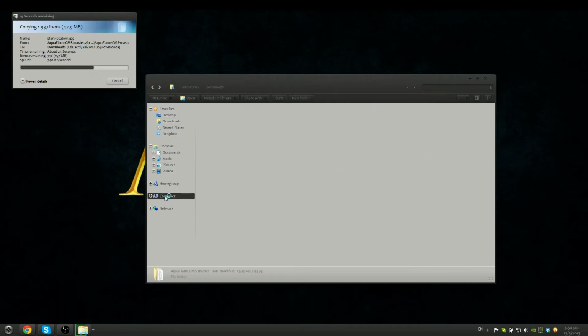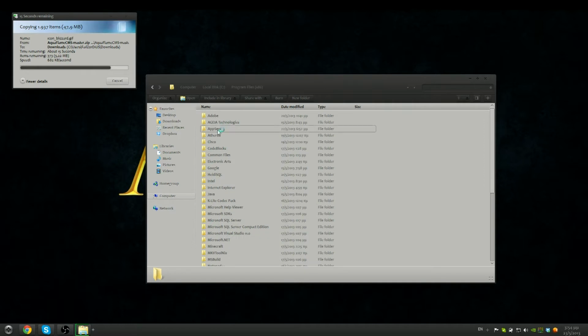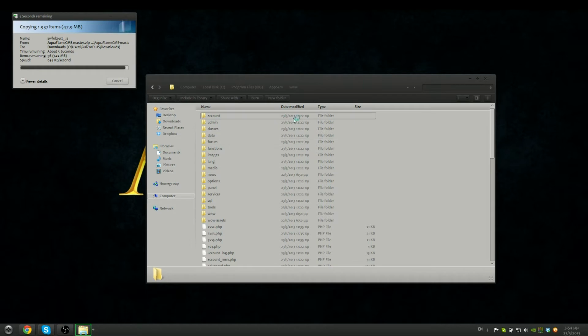For now, I'm using AppServ. So what we gotta do is we want to navigate where AppServ is. I've got it inside my program files, AppServ and www. So what you want to do is to paste it inside here.